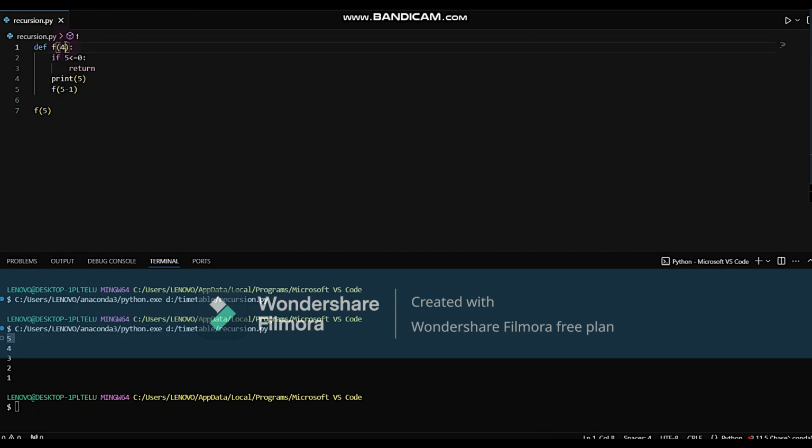So f of 4 will be called, and if 4 is less than or equal to 0, it is false. So this if condition will not get executed. So 4 will be printed. Again f of 4 minus 1 will occur, that is f of 3. Whether 3 is less than or equal to 0, it is false. So print 3. So 3 is printed in the output.